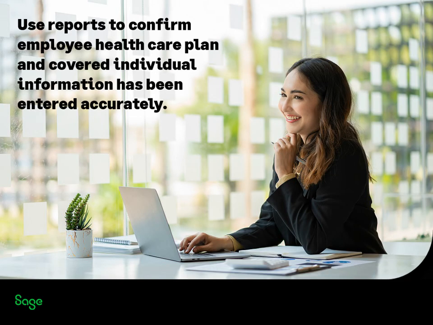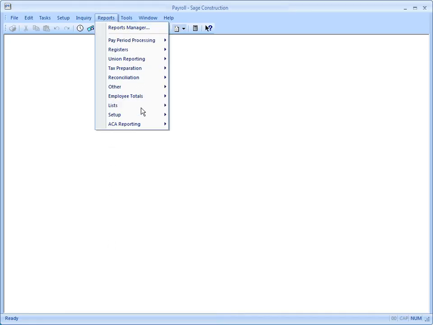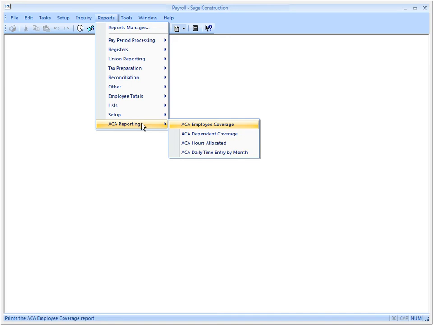There are two reports available that you can use to verify that the healthcare information entered for your employees and their covered individuals, if applicable, has been entered correctly. Go to Reports, ACA Reporting. Let's select the ACA Employee Coverage Report.